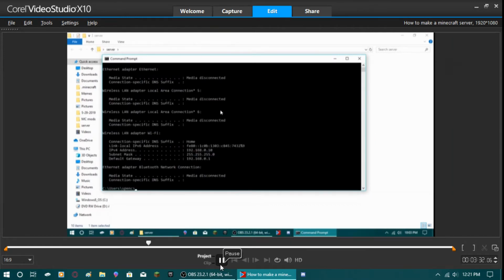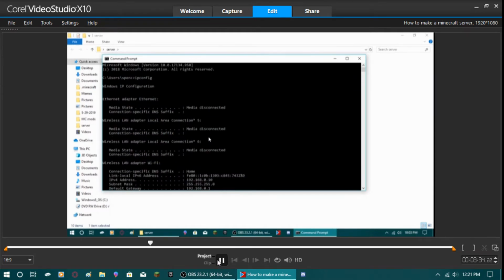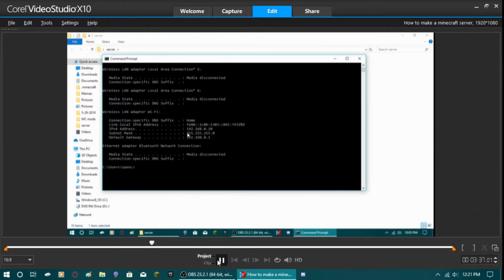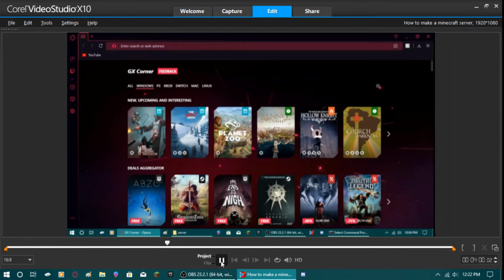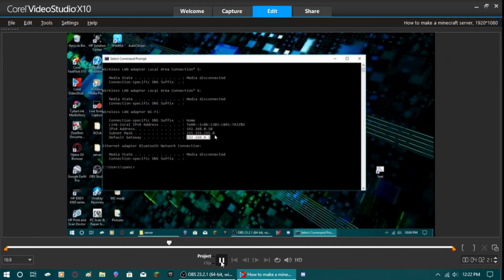Then it's going to have this, all right? What you want to do with this is you need the IPv4 address right here and the default gateway. So first is the IPv4 address. Hold on. So then what you're going to do first is use the default gateway in order to make a port forward, which is what we're going to do next.